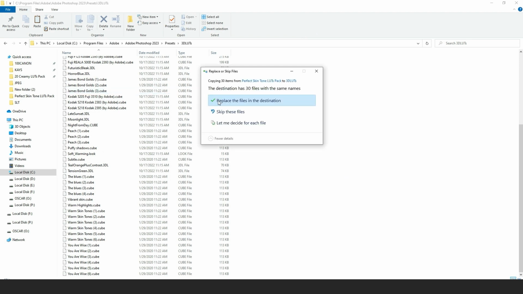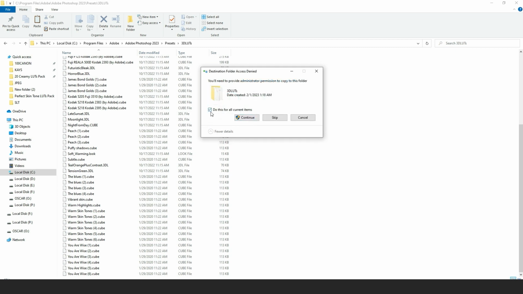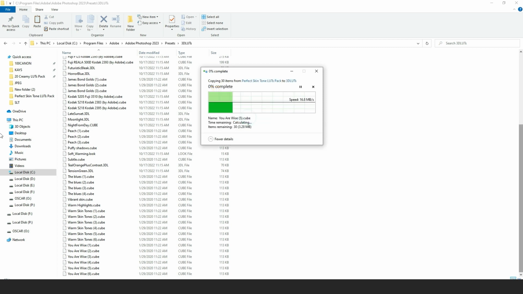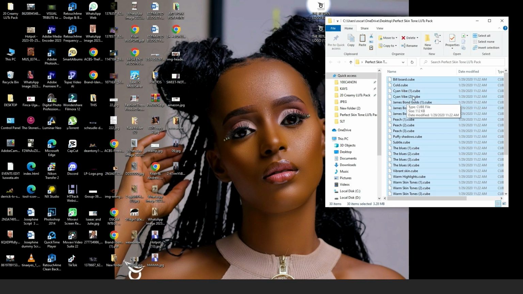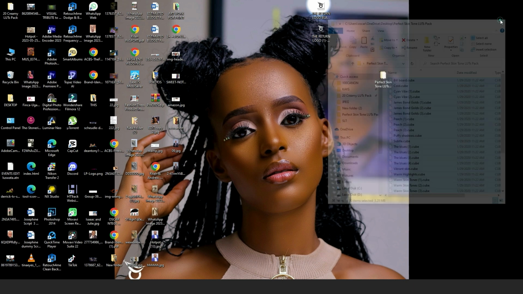So when you look at it, I already pasted mine, so I'll just come and say replace. So it is going to ask you whether to give it admin permissions, and you're just going to say continue. So I have all the LUTs now installed onto my computer. So when I open Photoshop, all these LUTs are going to be there in that particular folder. So how do we go about it?